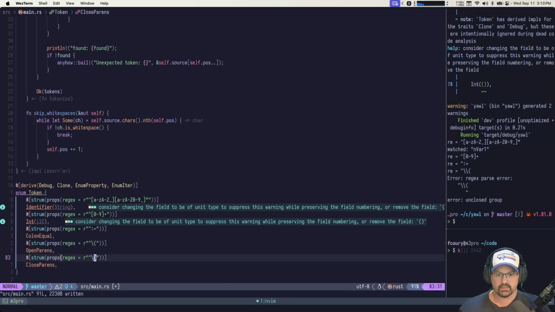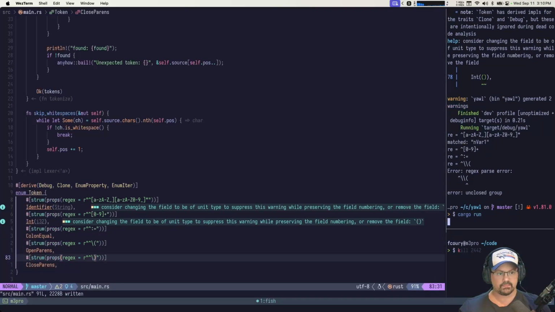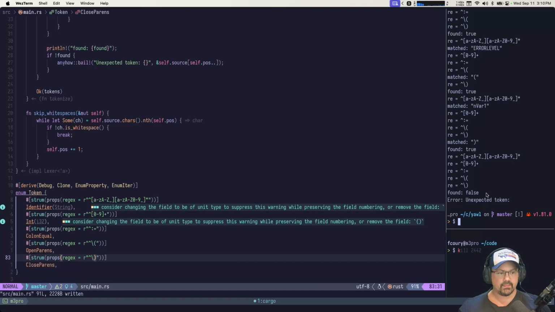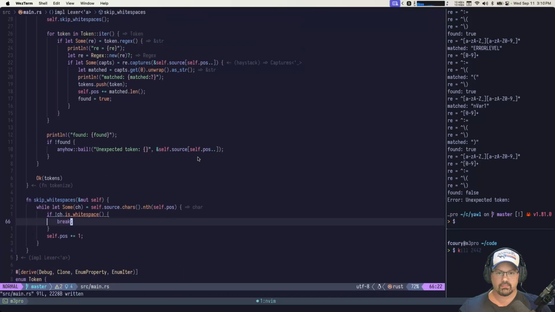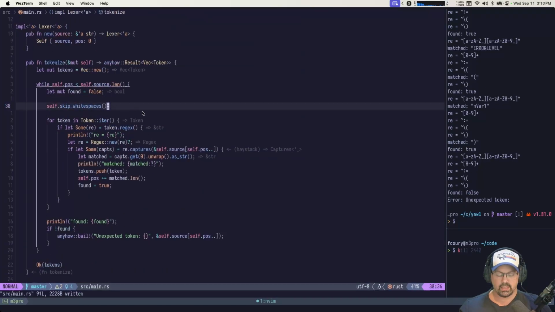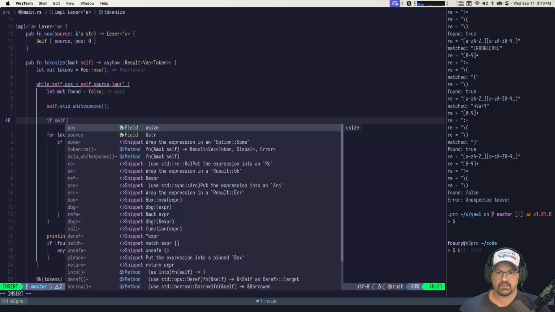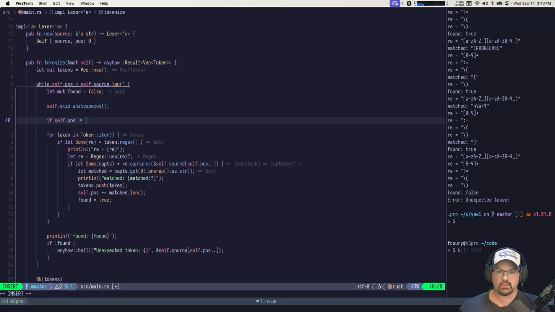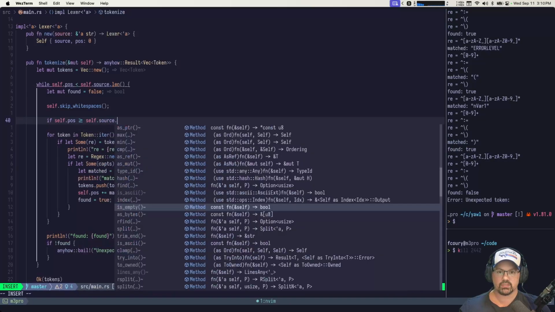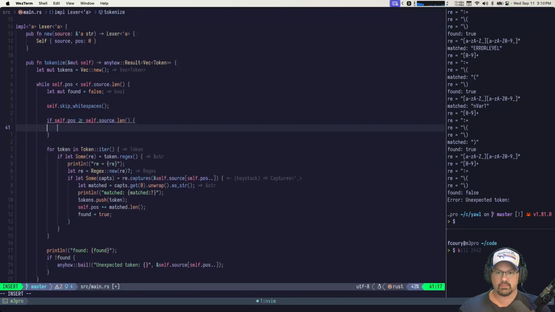So I think we might not need this because of the R. There we go. At the end, we got an unexpected token, but let's see. I think we matched everything. I know what the problem is. Here, we cannot go through the token thing if we are. So if self.pause is more or equal to self.source.len, we need to break.